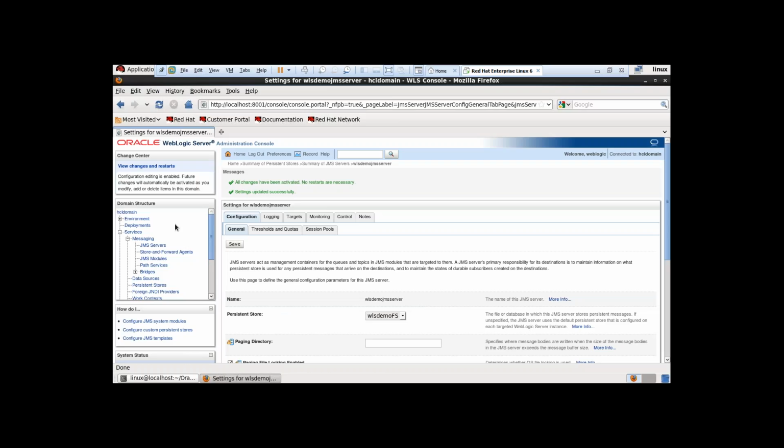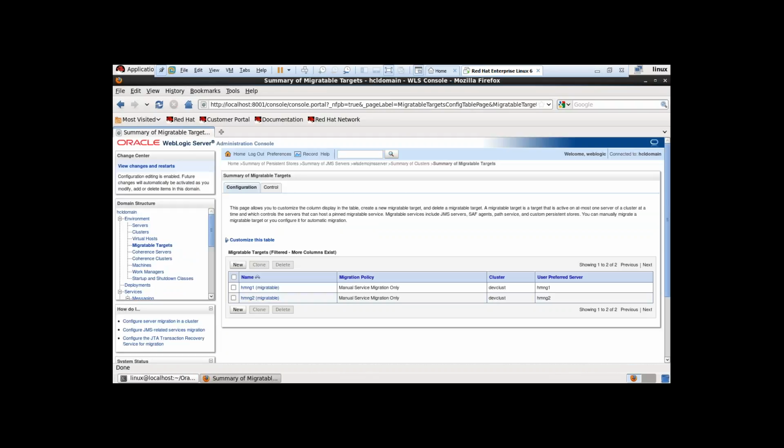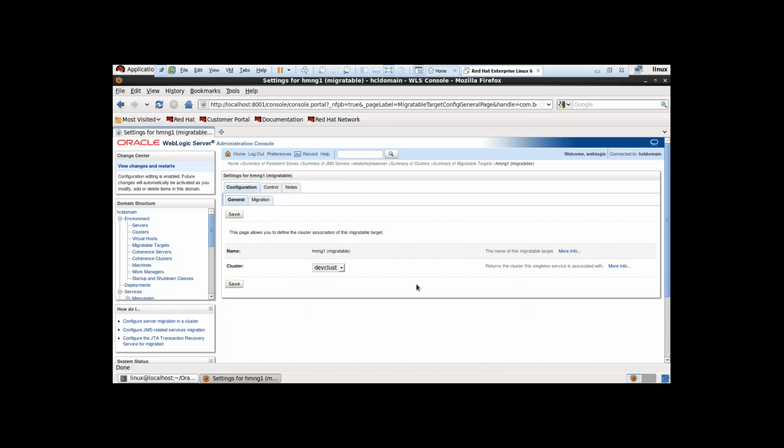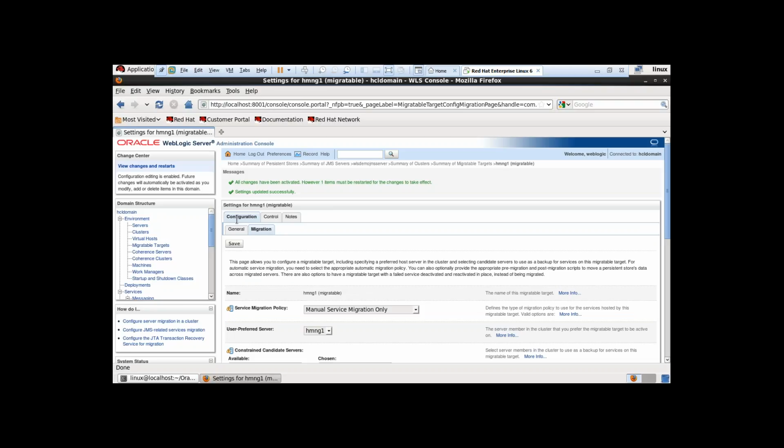Go to the WebLogic console, expand the Environment node, click on Clusters, click on Migratable Targets. See, these are all the migratable targets. Click on here. What is the default migration? Manual, automatic migration and manual. Whenever you configure the Node Manager, generally you can select automatic migration. That is about how you set the migration.